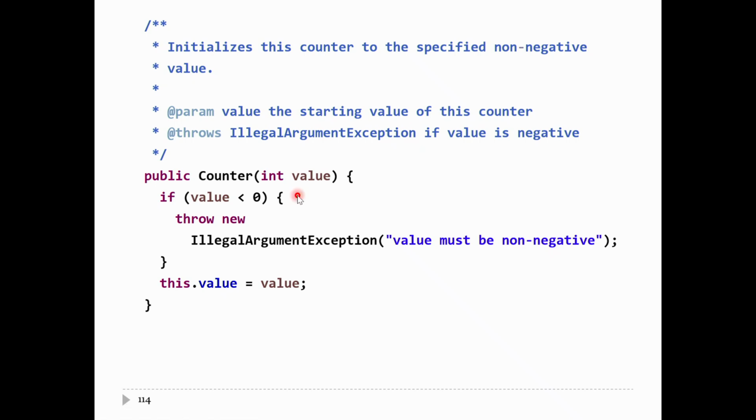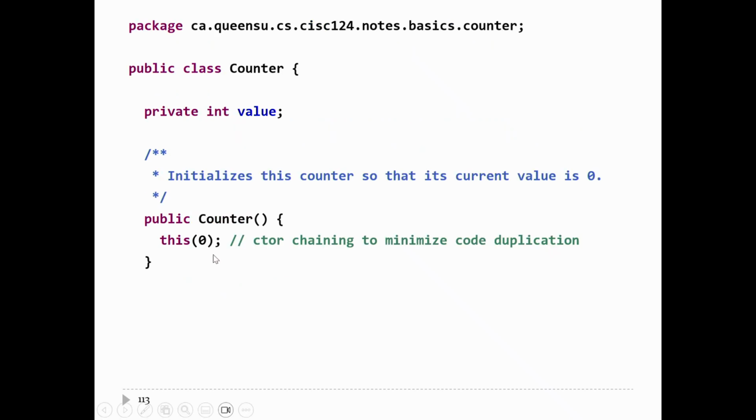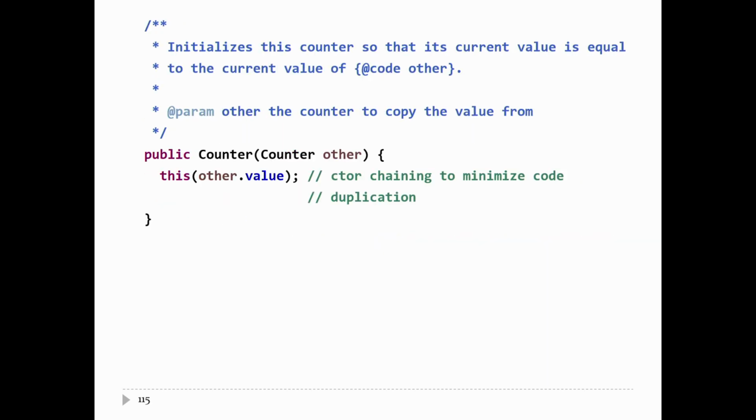Okay, so now that we've got our constructor that sets the counter to some specified value, we can go back and change our no argument constructor. So the no argument constructor can use constructor chaining, and call the second constructor passing in 0 for the value. Similarly, the copy constructor, this constructor that copies another counter, can call the second constructor passing in the value of the other counter.